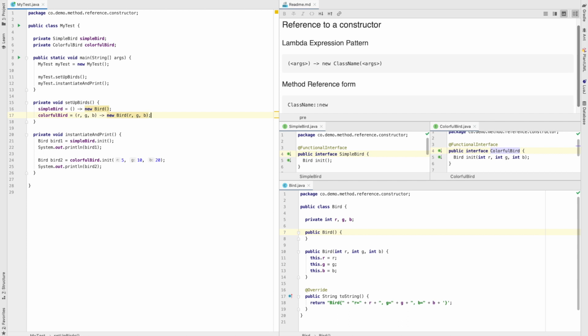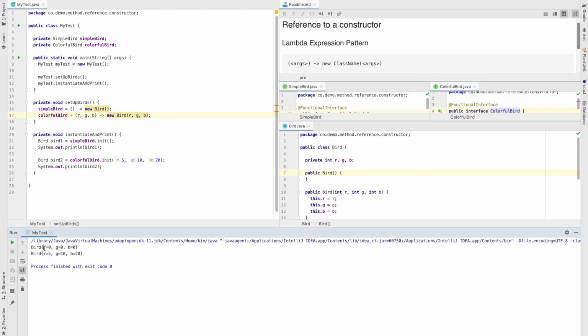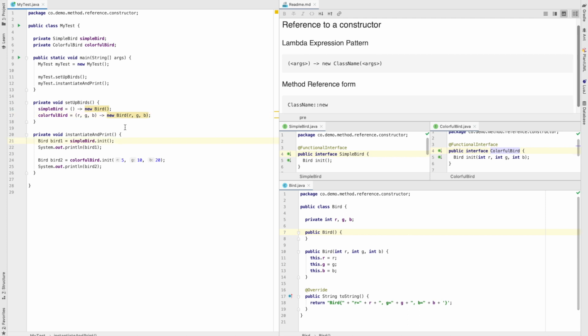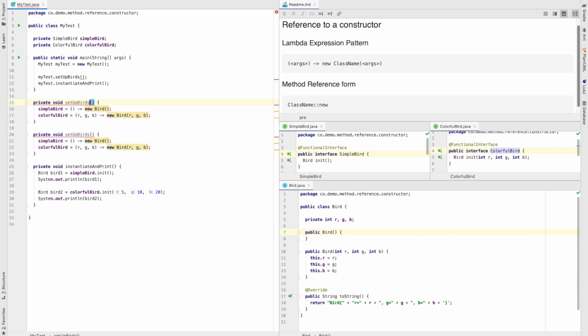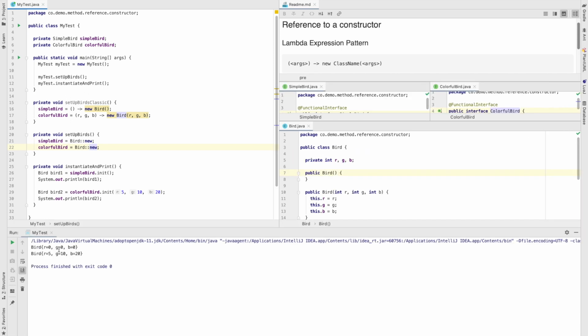Let's run the code, and the output is as expected. And since these lambda expressions match our pattern here, let's replace them with method references. And yes, these method references look exactly the same, and it's the job of the JRE to figure out the correct assignment. So let's rerun the code, and we can see the appropriate constructors getting called and being printed.